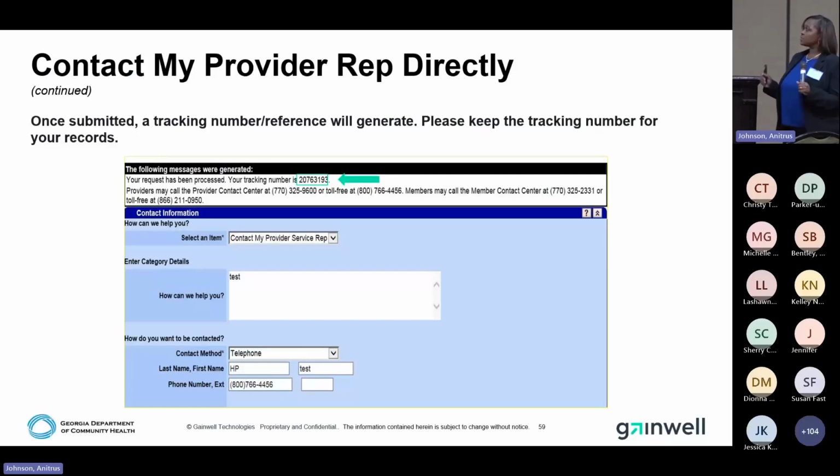Make sure where it states, how can we help you, that you include as much information as possible so we're able to answer your question or concern. Be sure to include the patient's name, the date of service, which is very important, the Medicaid ID number, and also, if you have a claim number, please include that claim ICN number. It's very important. If you're going to use the method of telephone contact, please be sure you're including your extension.